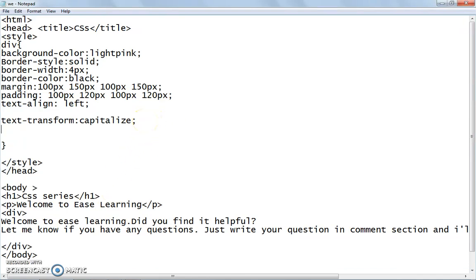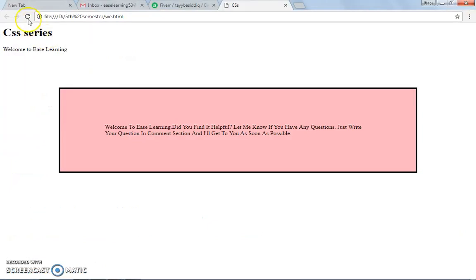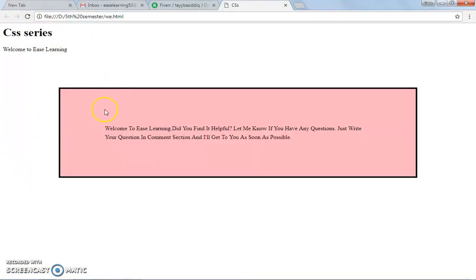Next property is line height. We use the line height property to specify the space between the lines. If I say line height should be 25 pixels. Control S. Refresh this page. Now the difference between two lines is 25 pixels.